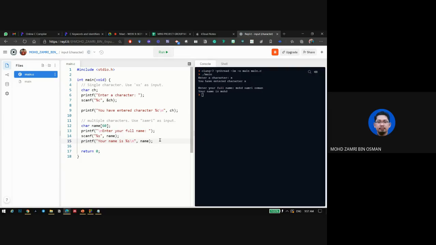Okay, so how can we accept multiple words, like in a real situation, names, subject names? So you need to find out how we can modify the code to accept multiple words like a full name, and we can display Muhammad Zamri Osman in the output that we have here, right?